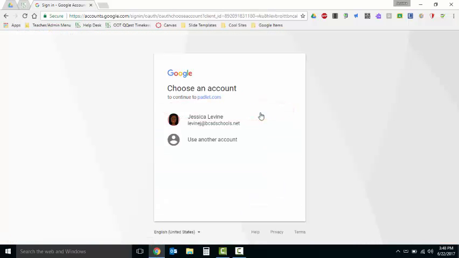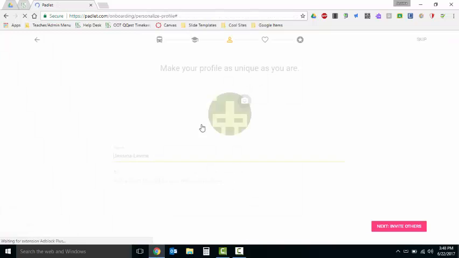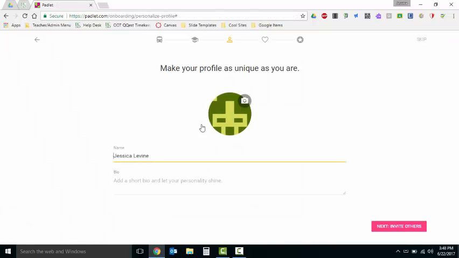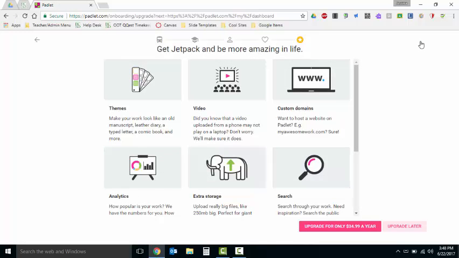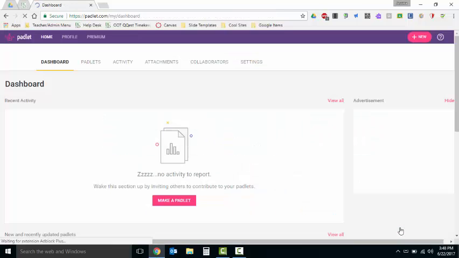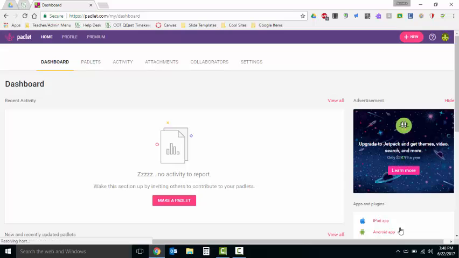Choose your account or use another account by just simply typing in the email address and password. I'm going to select my account. On this screen, I can add a bio, but I'm choosing to skip. This screen allows you to upgrade your account, but I'm going to select Upgrade Later to use the free options. Now I'm on my dashboard.